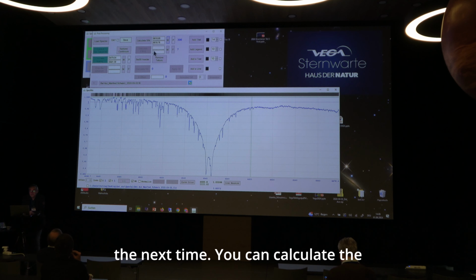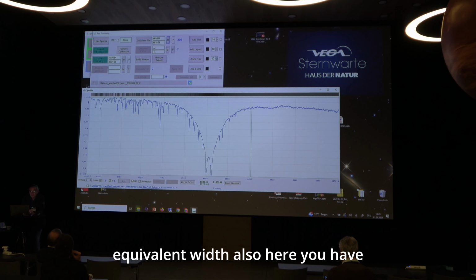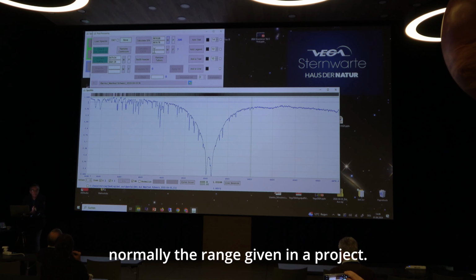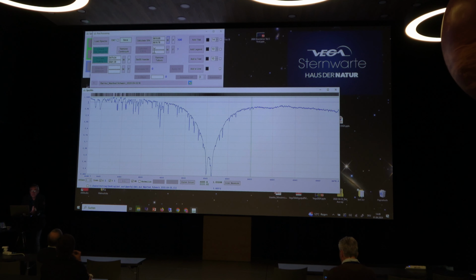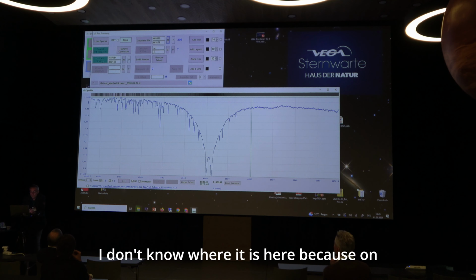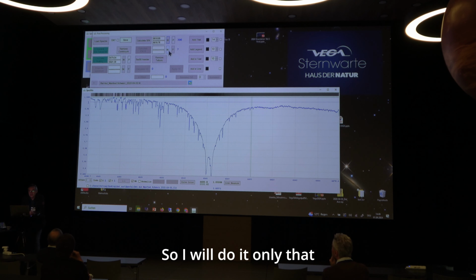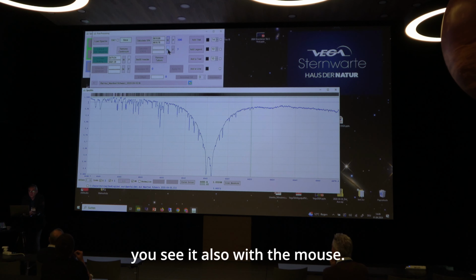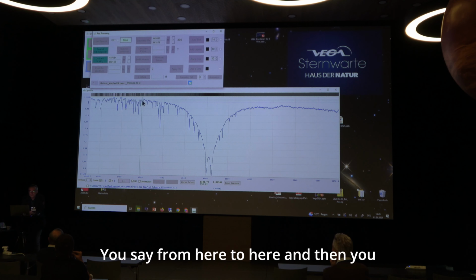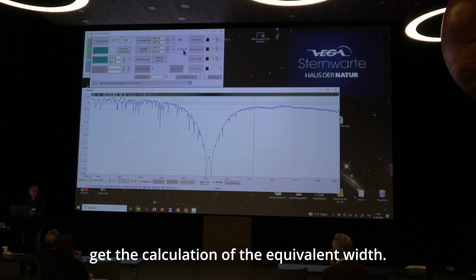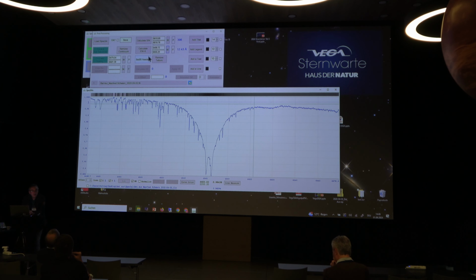You can calculate the equivalent width. Also here you normally have the range given in a project. I don't know where it is here, because on my computer I have it stored, but not here. So I will do it only so that you see it, also with the mouse. So you say from here to here, and then you get the calculation of the equivalent width. Because some lines can be fitted to a Gauss. It's also a measurement of the equivalent width.